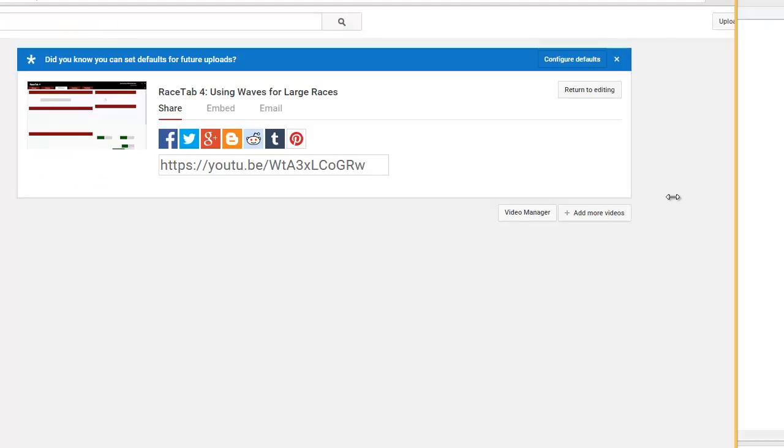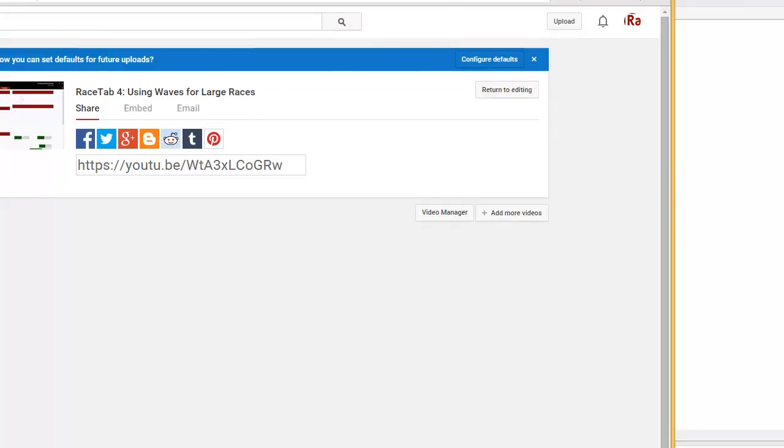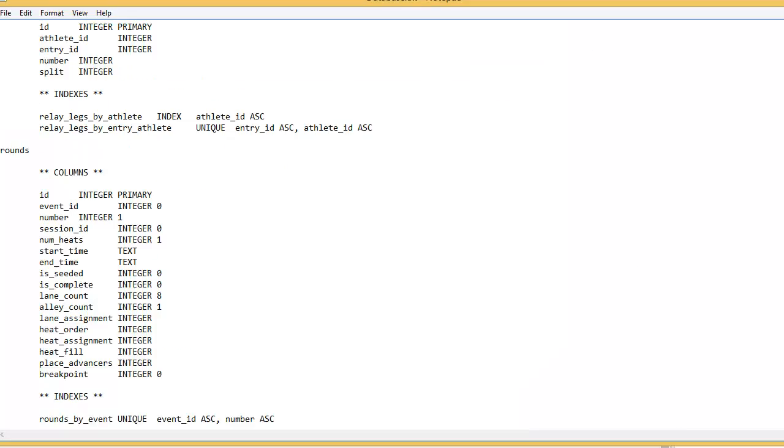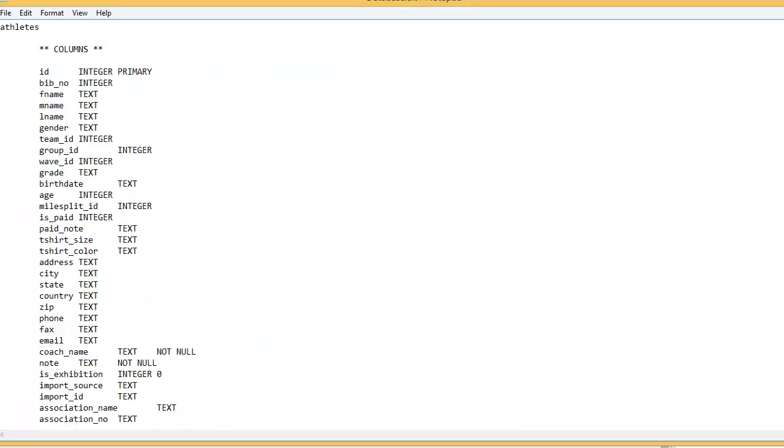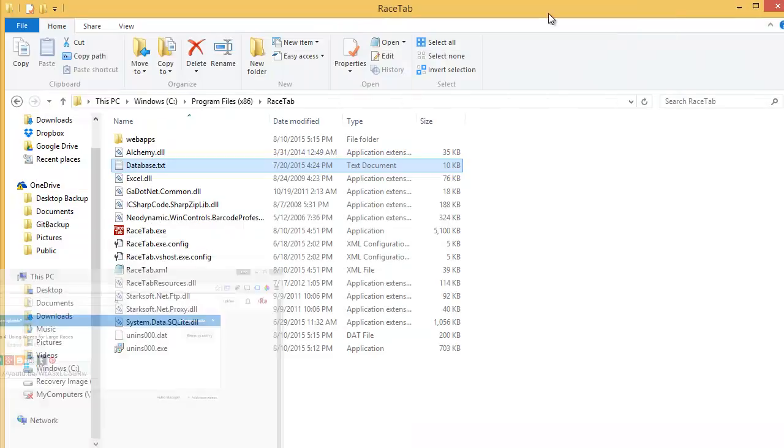RaceTab actually parses this every time it starts up. So while this is designed to be human readable, it actually is parsed as well, and it helps us to update the database schema whenever RaceTab starts.